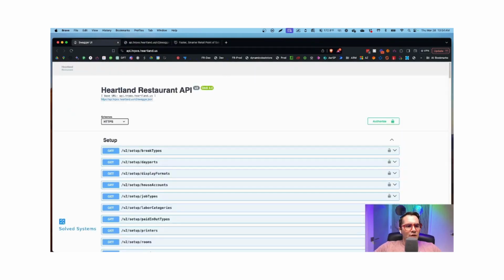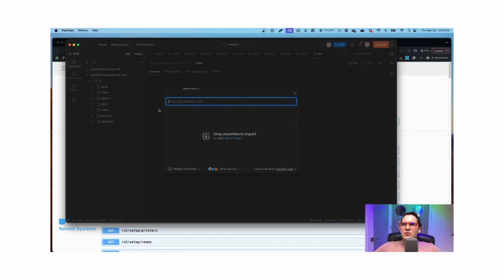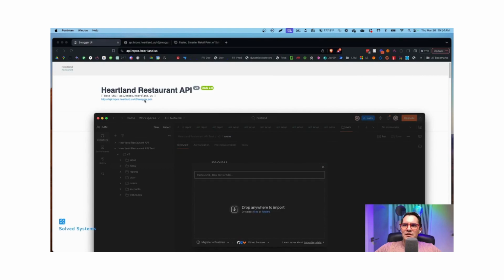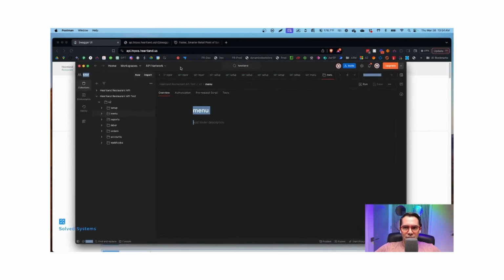So from there, you can import this into Postman, and the way to do that is you press import here, and then you paste that Swagger document URL into Postman, and this will bring it into this nice, neat file structure. So you'll see everything is here, and in the subsequent videos in this series, we'll go through sort of how to interact with the API and what each of the endpoints do.